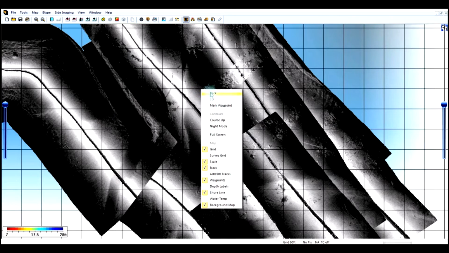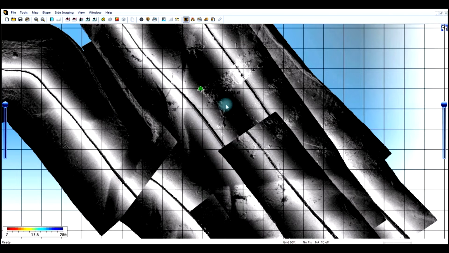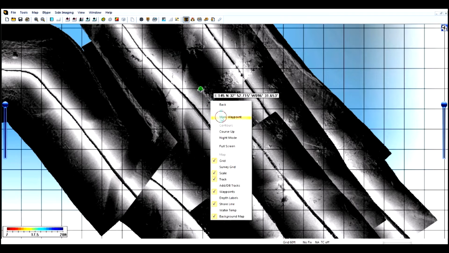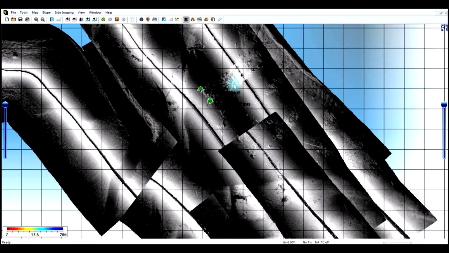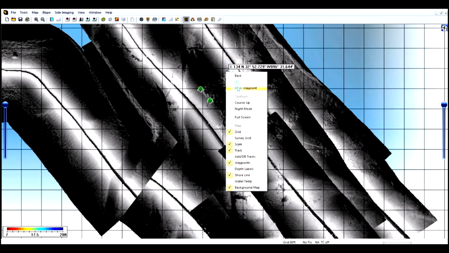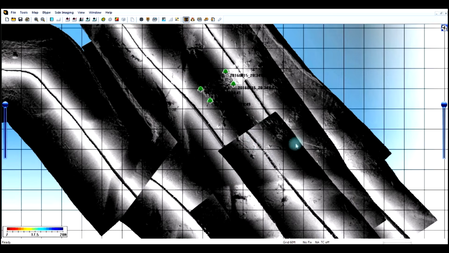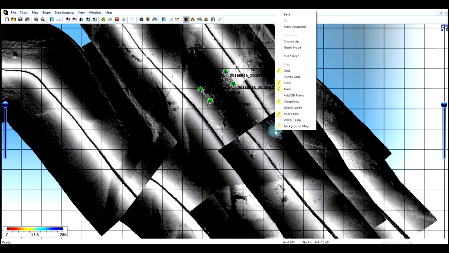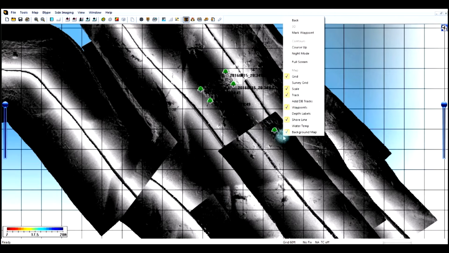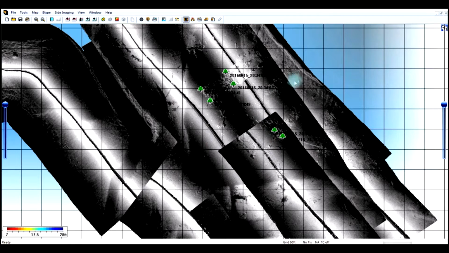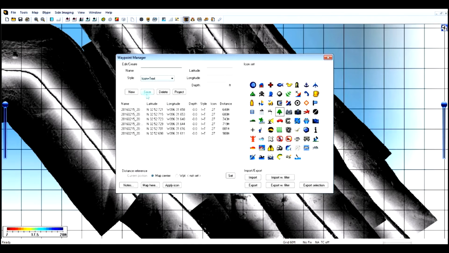Right click there, and I'm going to say mark waypoint. And what it did was it put that waypoint there, and it gave it a name by default. Right click that, mark waypoint, and it put that one. Right click, mark waypoint. Right click, mark waypoint. Mark waypoint. So now I've marked several of these. I can go to the Waypoint Manager, and now they're all listed here.